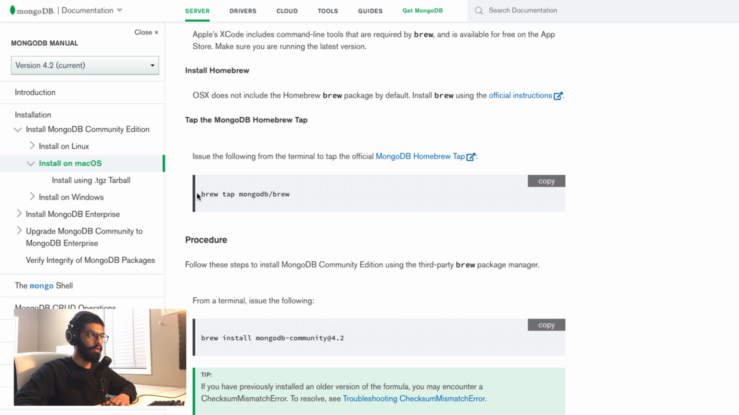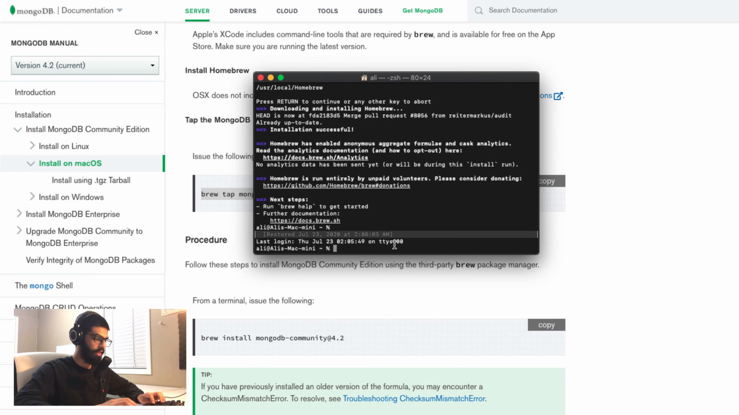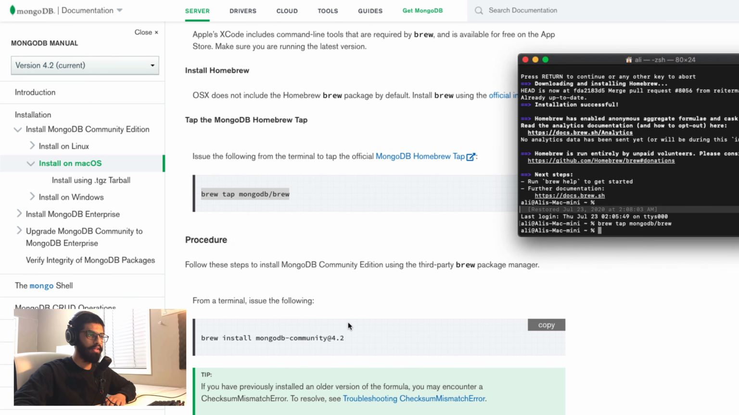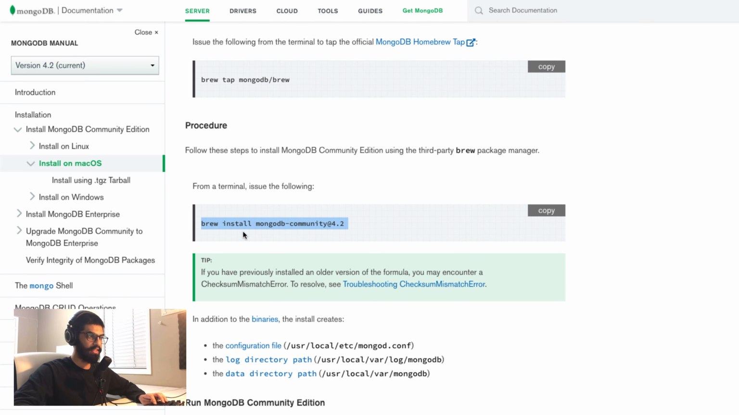So if we just scroll down, we can see it says brew tap mongodb/brew. So let's copy this line of code and we'll open our terminal again. So we just open our terminal and we run that one line of code. And what this does, it tells Homebrew to install the actual package of MongoDB. And once Homebrew knows what to install, then we actually install it using this line of code: brew install mongodb-community@4.2. So run that one line of code, give it a quick second, and it's installed.